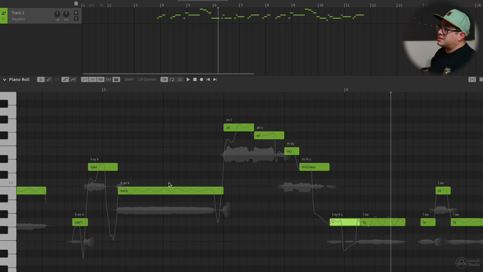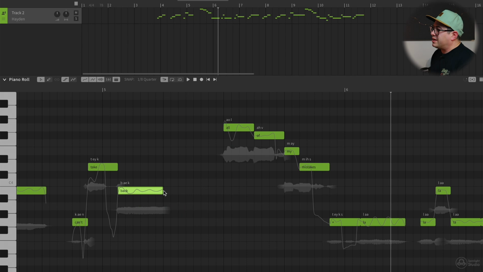So that sounds pretty good, but this section here, you can hear the note is too long. So we need to shorten that down. So we can just grab the end of it and drag it over. I probably want it to end around here.